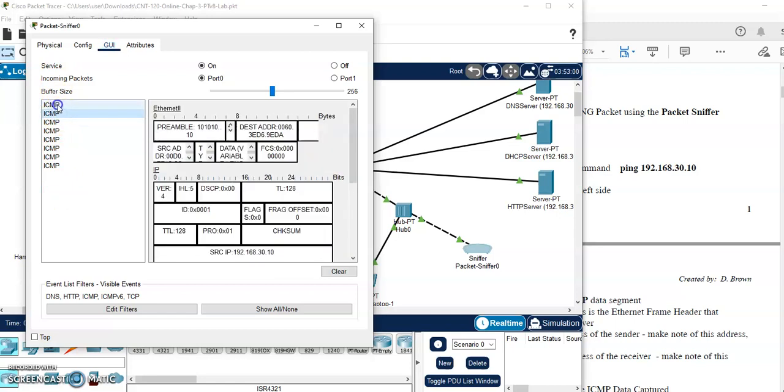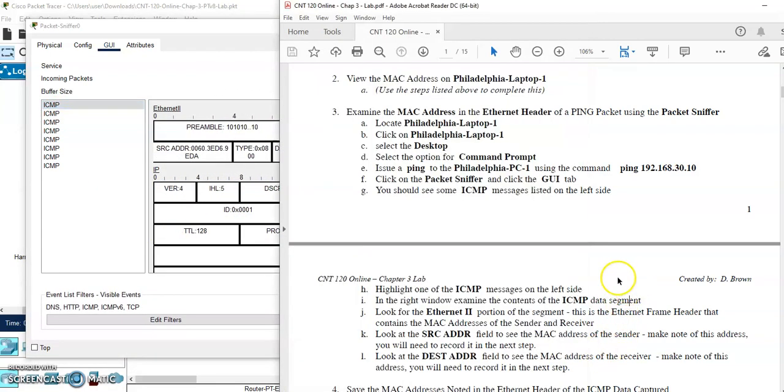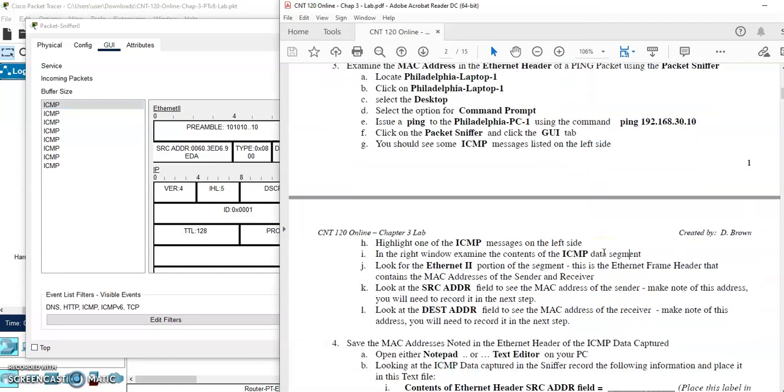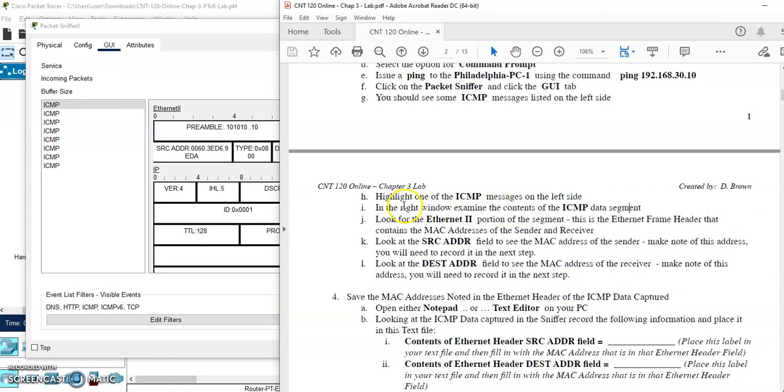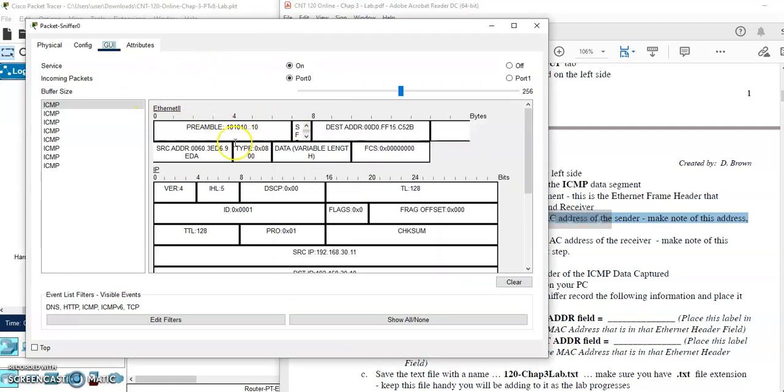I'm going to highlight one of these. I don't really have to worry too much about which one at this point. I'll just do the first one for simplicity. I'm going to make this a little bit larger, and what I want to look at is my headers, my ICMP, there's my ICMP data. I want to look specifically at the Ethernet header, and I want to look at the address fields. So here's my Ethernet header, preamble, start frame delimiter, destination address, source address.